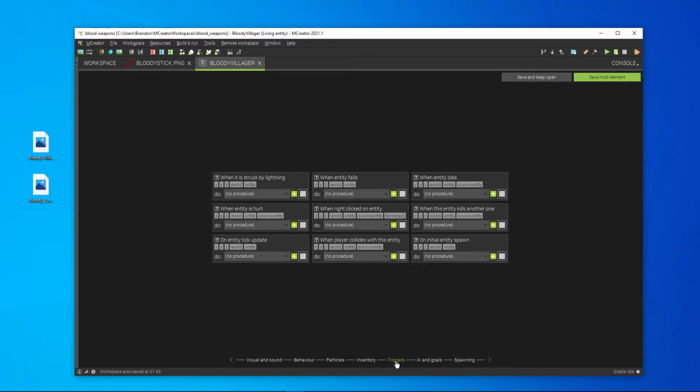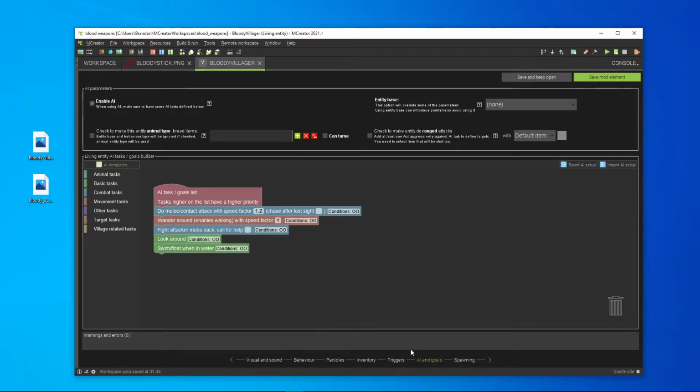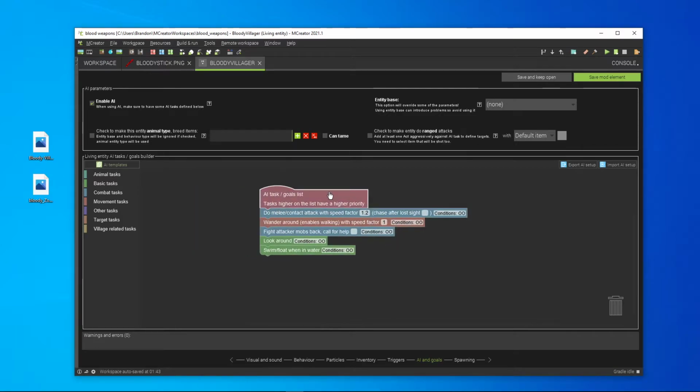Trigger, if struck by lightning. There's a lot of stuff you can do here. This is the part where you give it its attacking patterns. What does it do? You can make it act like a sheep even though it looks like a villager.